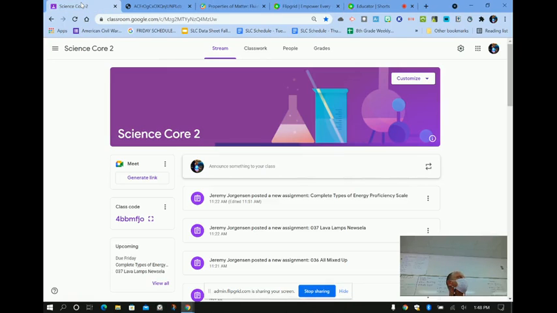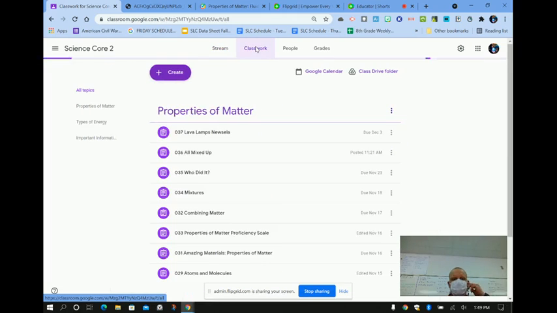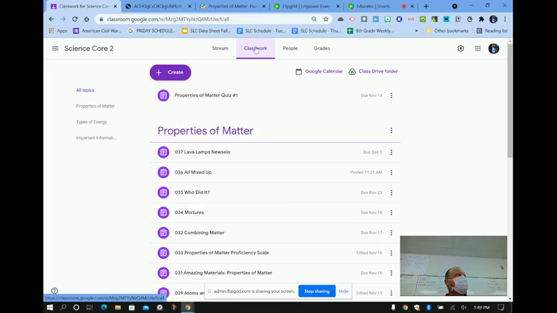Okay, so in the Google Classroom, I'd like us all to be looking at the Classwork tab. And in the Classwork tab, if you look on this upper left-hand side, you see the topics. So you can see types of energy, you can see properties of matter, and then some information. I want everybody to click on types of energy.